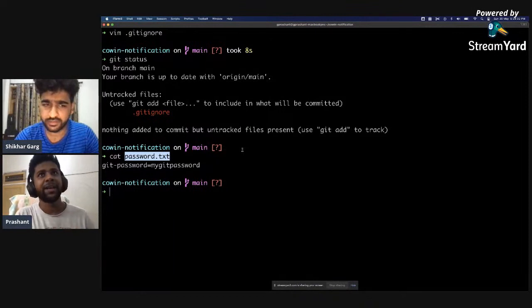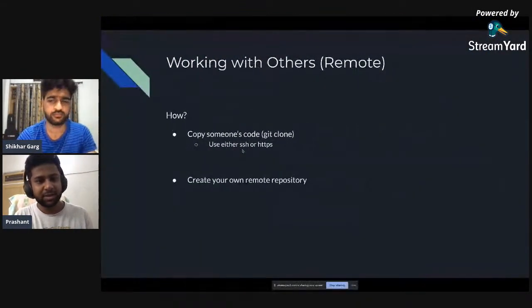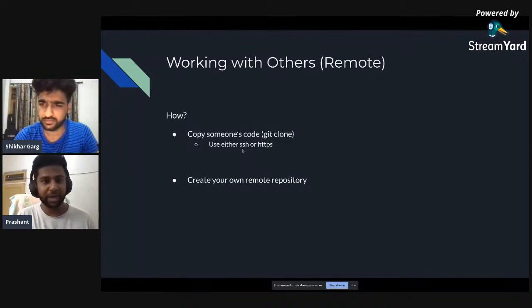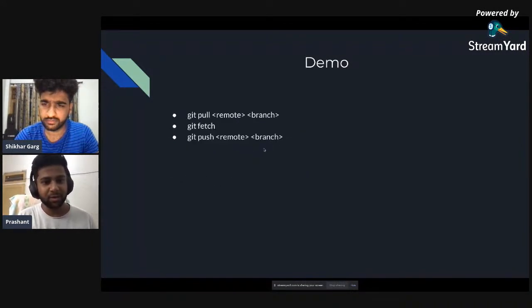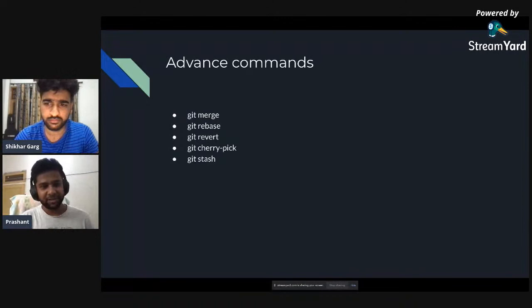So yeah, now since this is done, we know how to share our code with everyone else and how to copy someone else's code. We'll move forward to the next topic, the advanced commands that we have. Yesterday we ended our session while talking about branching. Today, most of the stuff that we'll talk about revolves around branching and around how to fix our mistakes. The first of those commands is called Git Merge.